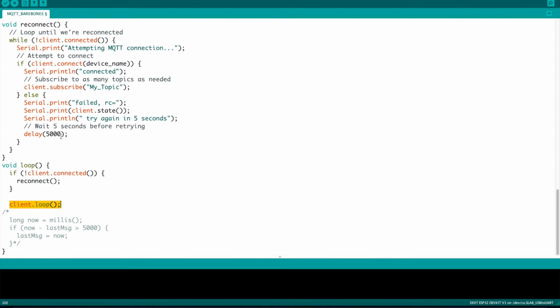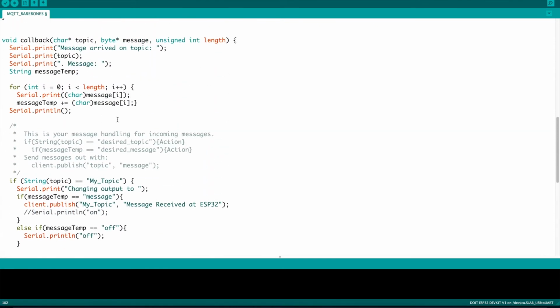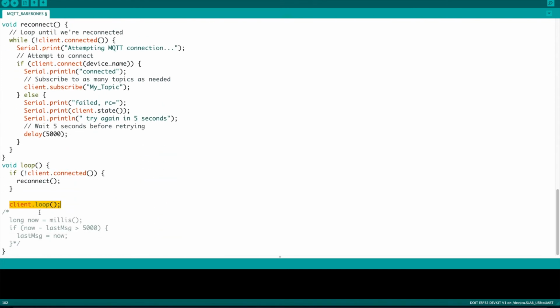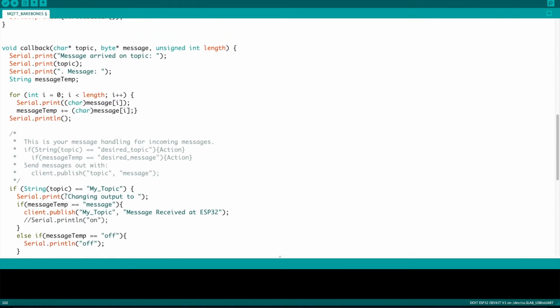That's basically the handling, and then in the loop you're just going to reconnect if necessary and keep looping through, listening for those messages. Of course, you could also add additional things to the loop function so that you could run other processes on your device, but all of the message handling for MQTT happens in this callback function.